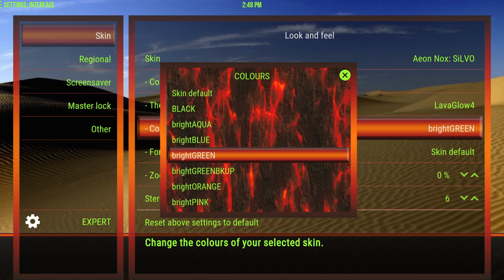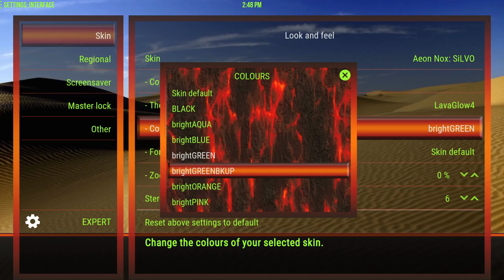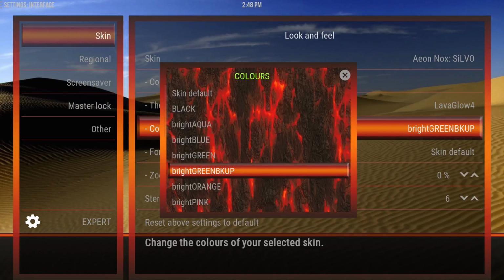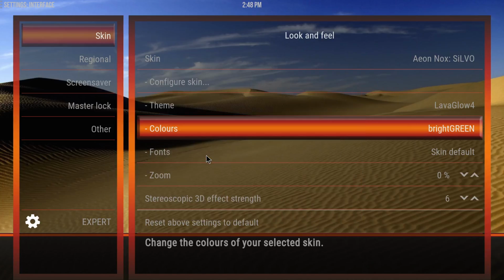As you can see, we still have that bright green backup, so we can look at what it was before, where only the title panels were changed up here. And our new bright green. There we go. Okay, there's bright green. That is how you do it. Let's go on to something else.